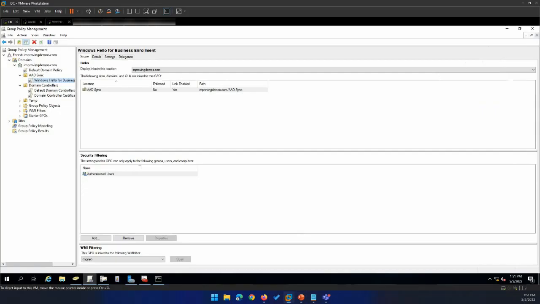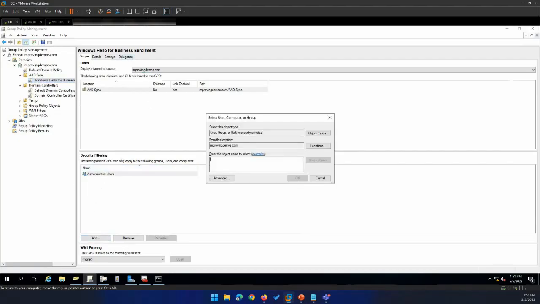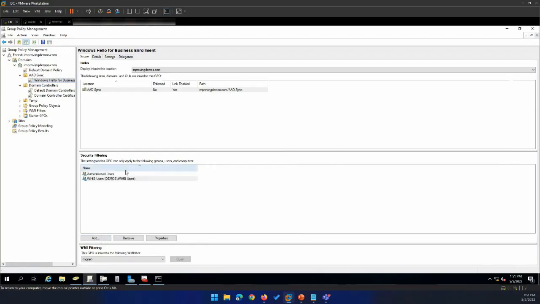So now that my policy is created and I've applied it to my OU, I may not want it to apply to all of my users in that OU, and that's where our security filtering comes into place, or our delegation. In security filtering, I'm going to add in my Windows Hello for Business group that we just created as one of the first steps in the demo here. And remember, that only contains my one demo user. So if I had 20 users in this OU, only the members of this group then would be within scope.